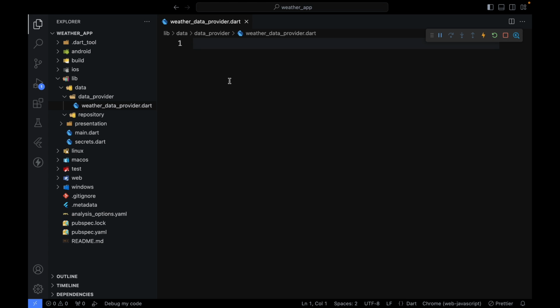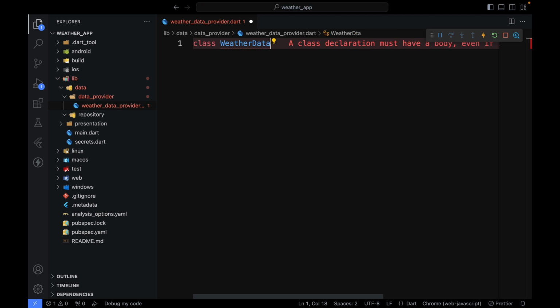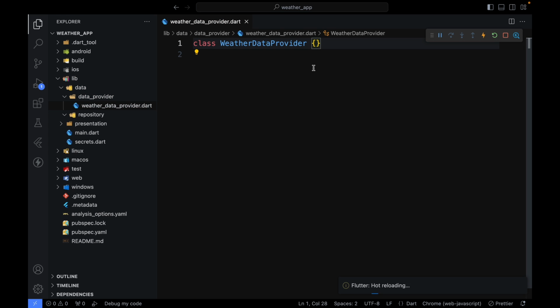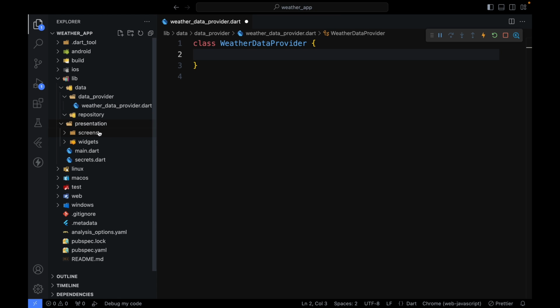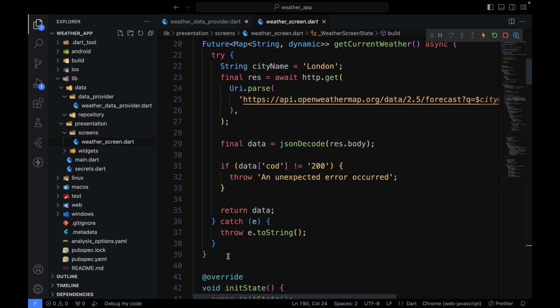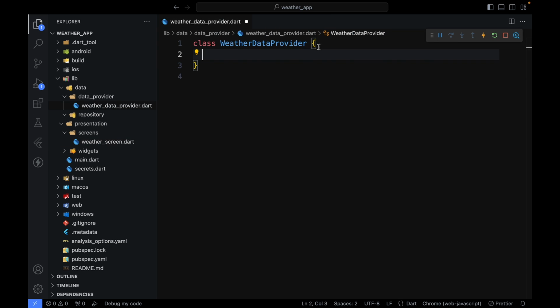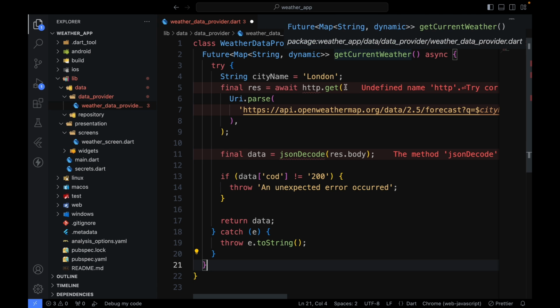weather_data_provider.dart file. And this is going to contain a class called weather_data_provider, and the task is very simple over here. We are going to contain all the CRUD related operations over here. So creating something, reading something, updating and deleting something, everything is going to come over here. And in our case, we only need to fetch the data from an external API. So I can just go to my presentation screens, weather screen, and here I can just find my code for get current weather. I'm not going to rewrite all of this, so I can just Command C and Command V over here. Now I get the current weather from here.